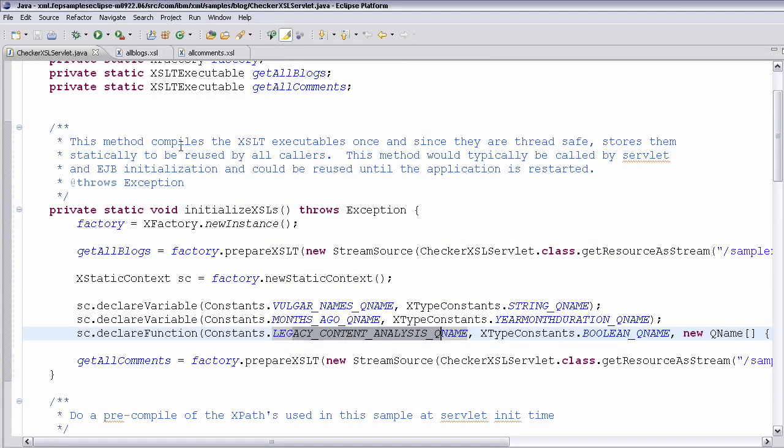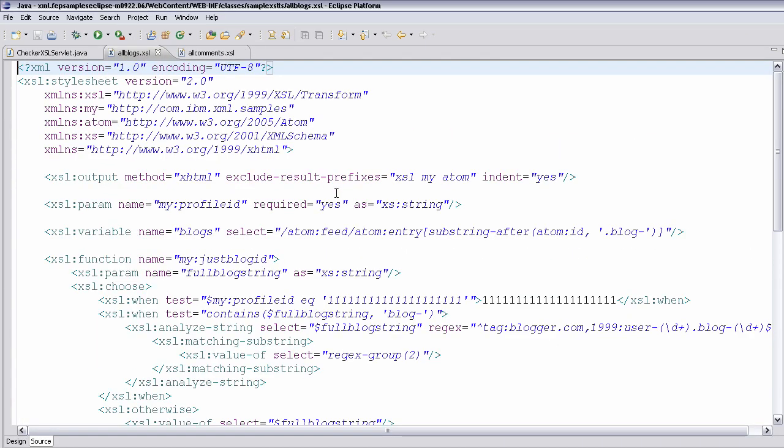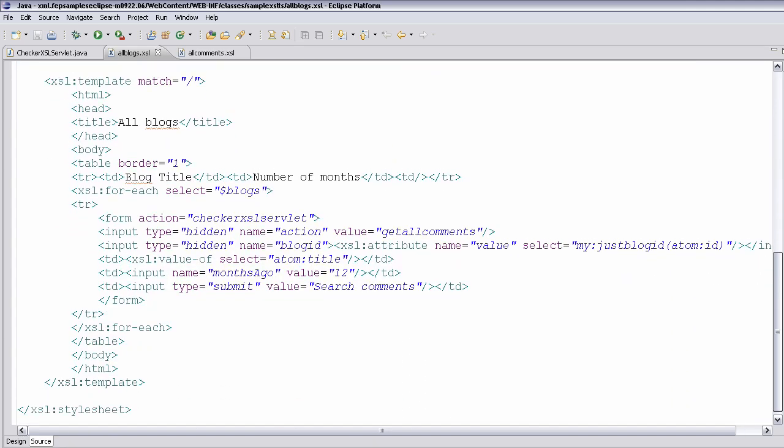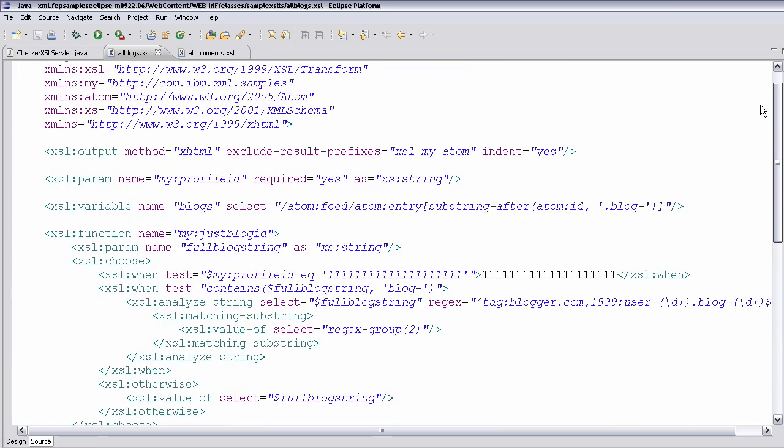So let's look at the XSLs. If I look at the all blogs, you'll see that down at the bottom, you'll see something very similar to the JSP, but now implemented as a transform technology. So you can see I match the root of the incoming data, and based on that, I write out a page in XHTML format, and that's new with XSLT 2.0.